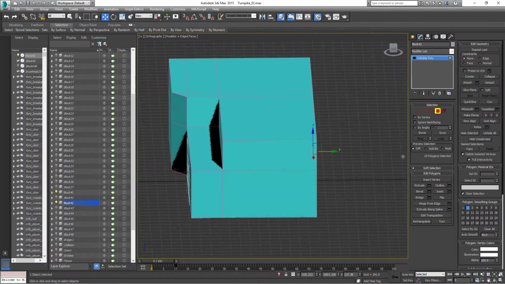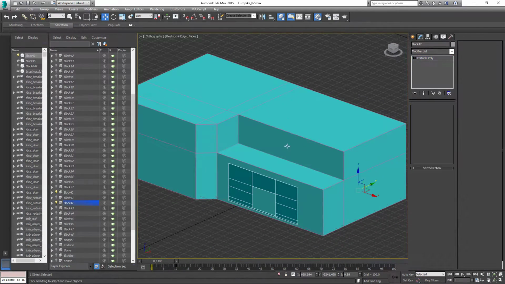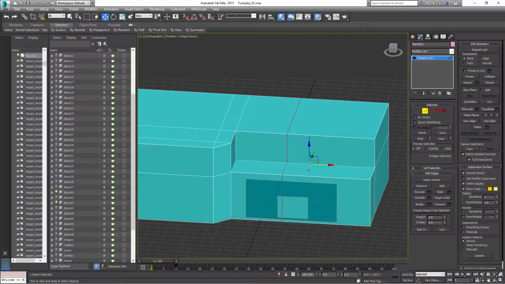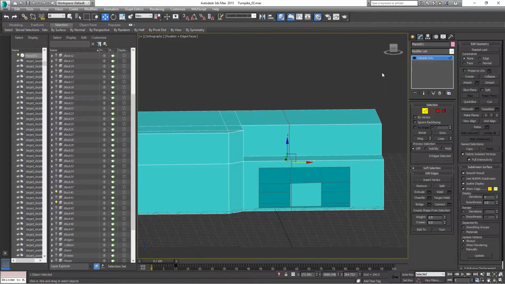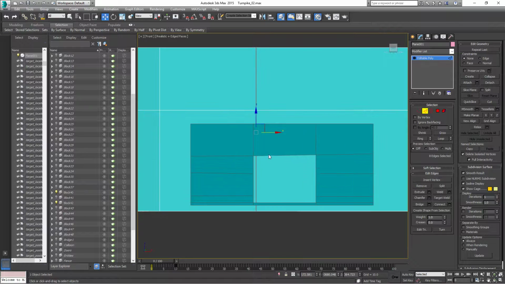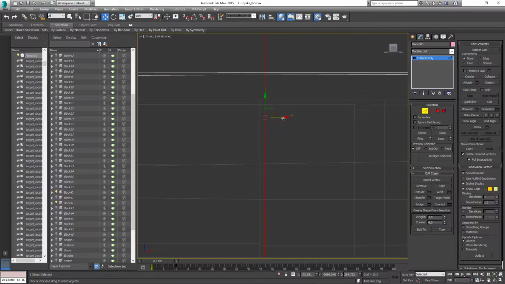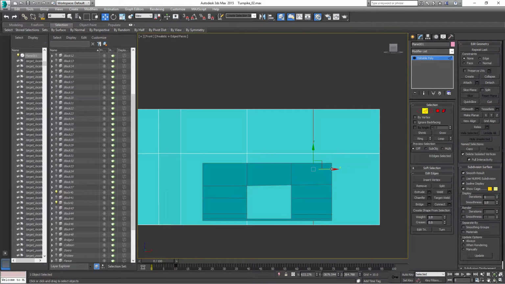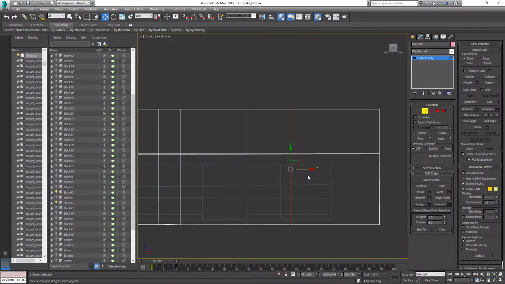Okay, so how do we want to divide this? I know I have one door over there, so we'll go edge loop, ring, connect, and line it up. Okay, I want our front view, and we want to really dial this in as close as we can. Okay, and we'll select that, we'll do a connect, and I want to bring that over here.